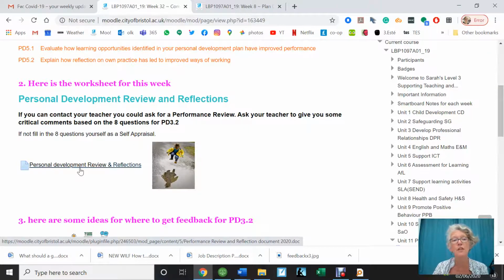You could email the 8 questions to them and ask them to fill them in. If they can't do that, or you can't contact your teacher, you fill in the 8 questions yourself. Even if the teacher's going to do some of those questions, I want you to do all of them yourself as well. So you might end up with 2 sets, one from the teacher and one that you've done yourself. So let's have a look at the 8 questions.